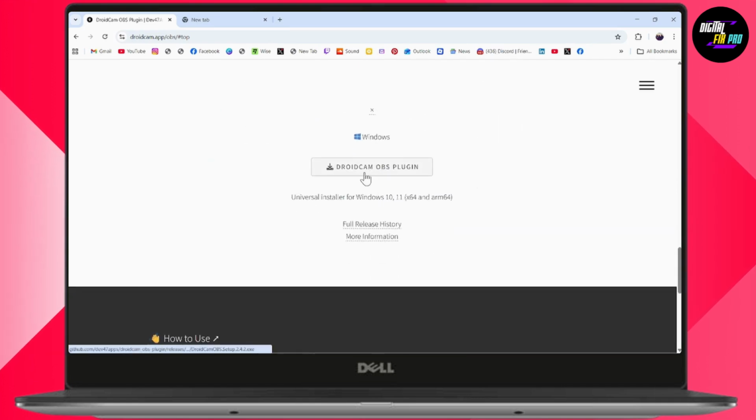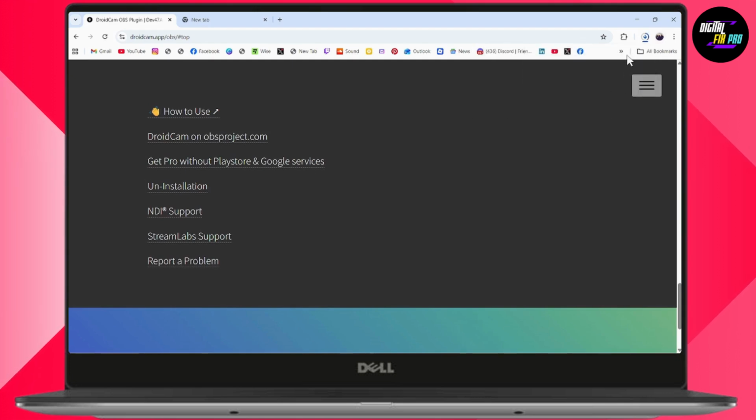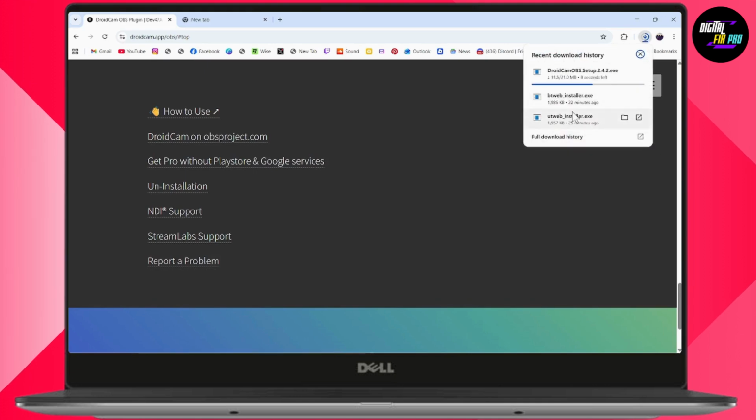Now you will have the download link right here or the download option. You need to click on download and it will start the downloading process. You can click on the download button, which will be in the top right, and then go with download unverified file and your file will be downloaded. Just wait for a few seconds and it will be downloaded.